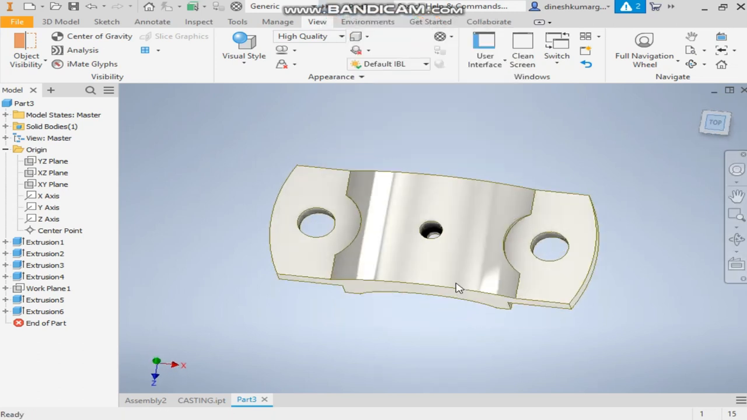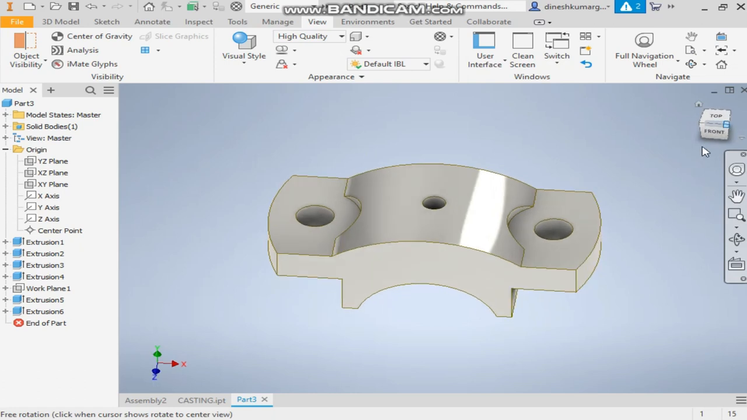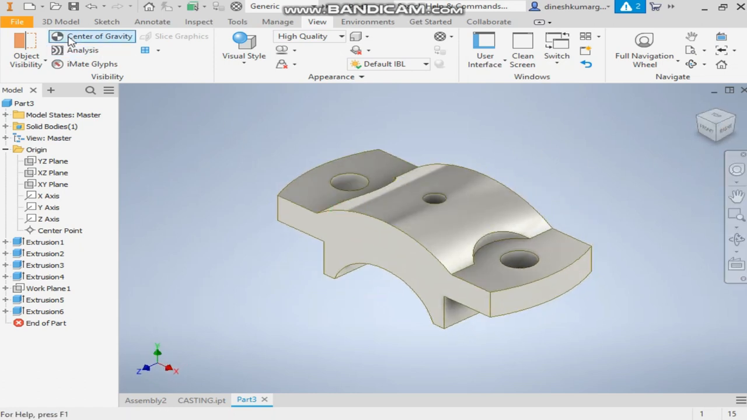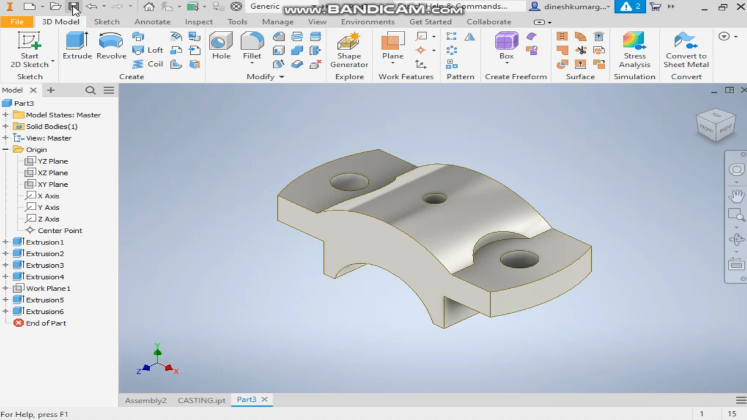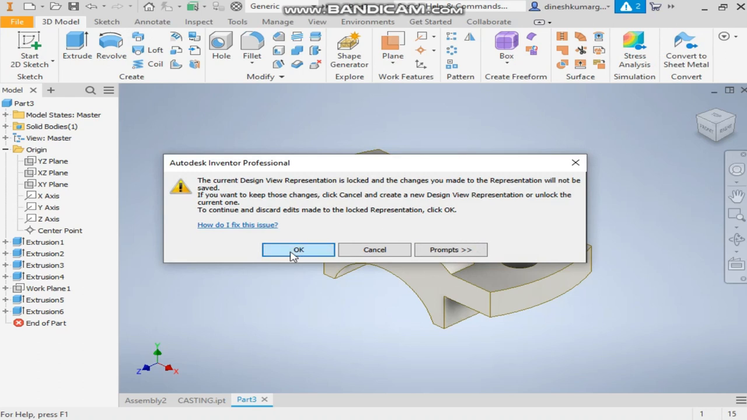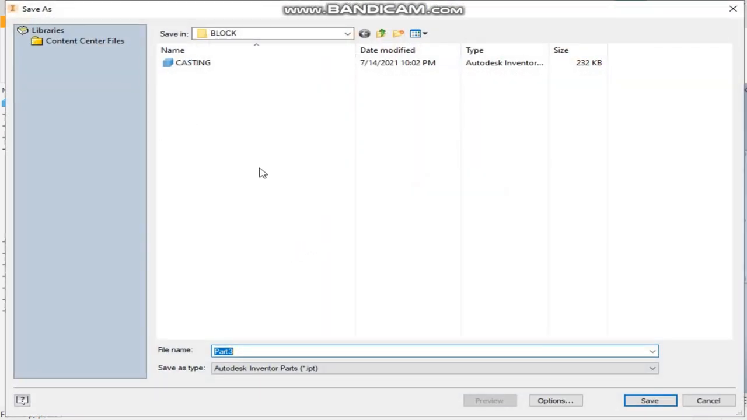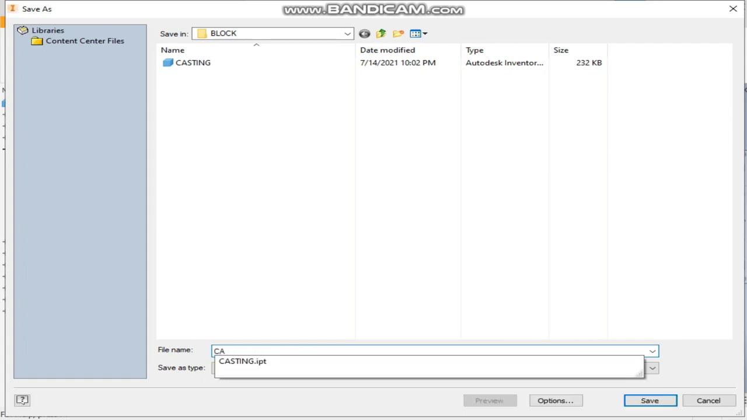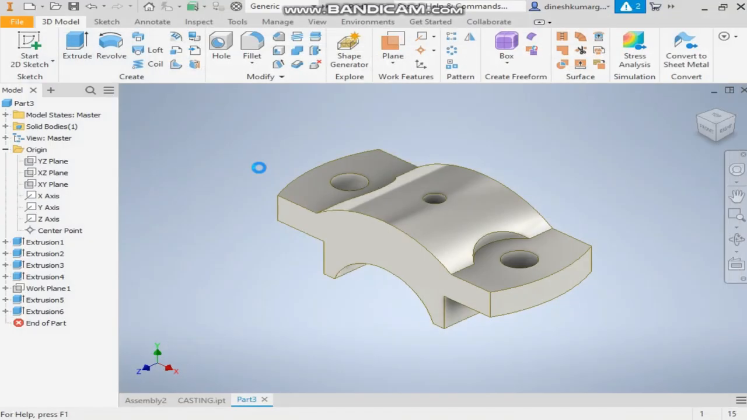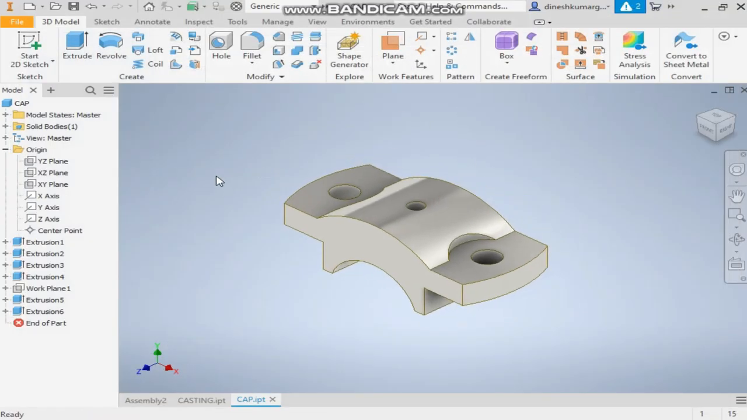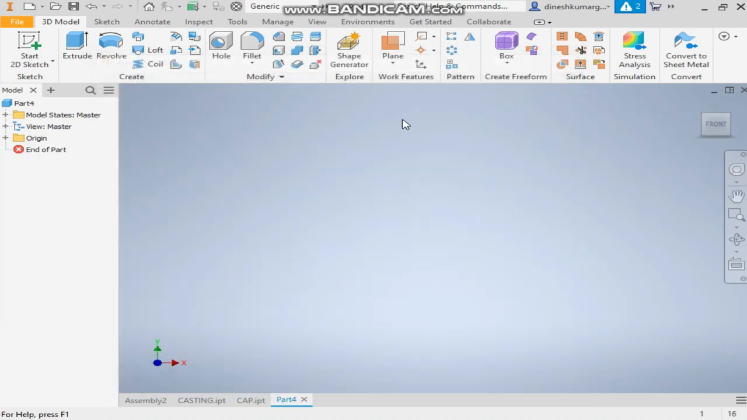I'll take it silver. Okay, so you can take appearance as per your choice as you're making the basic models. So now save. I'll save it as cap. Okay, cap. Okay, now take a new standard part.